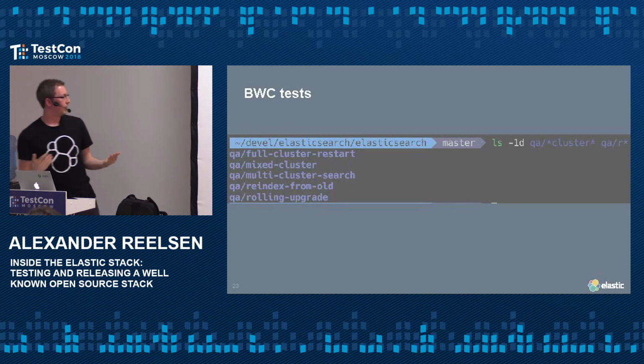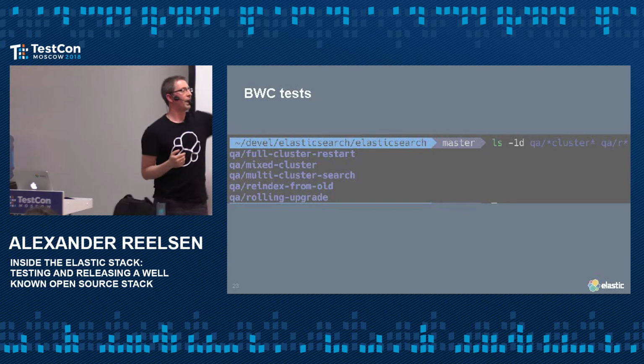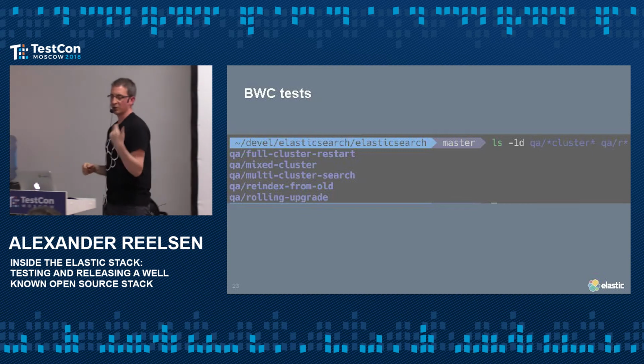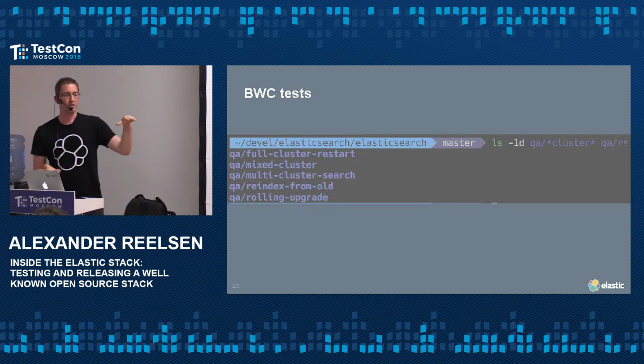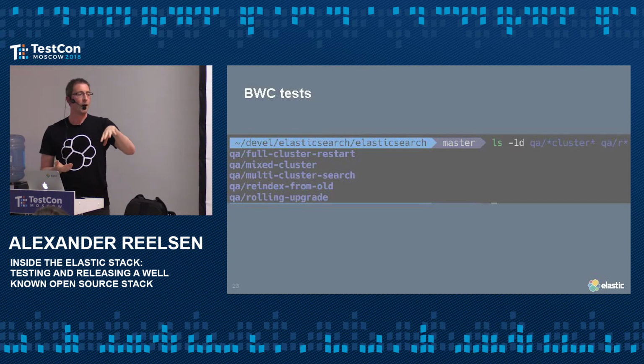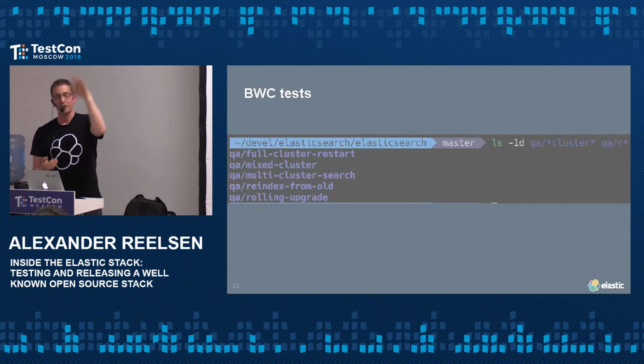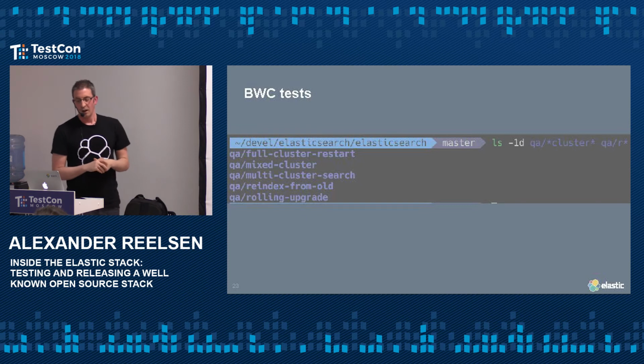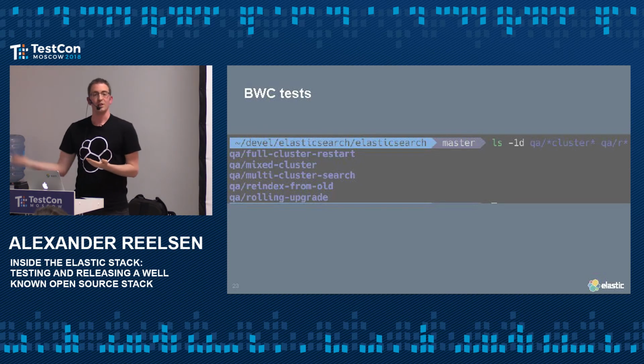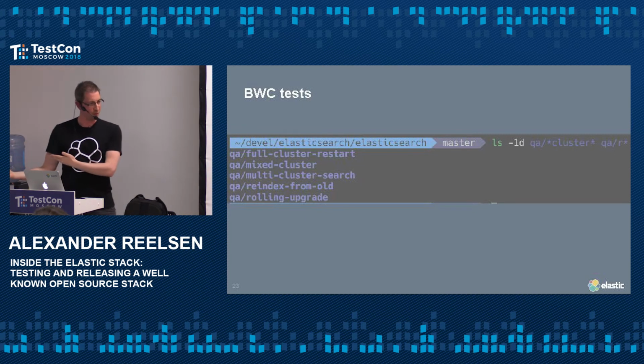We also tell people that you can do something which is called a rolling upgrade. So if you have a cluster with 20 nodes and you want to upgrade it, you shut down one node, update that one, bring it up again, and do this 20 times until you have upgraded all your nodes. And again, if we tell people that this is how you upgrade Elasticsearch, we should probably test it.